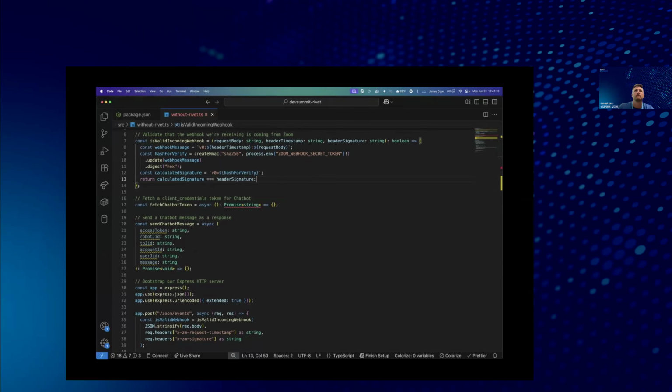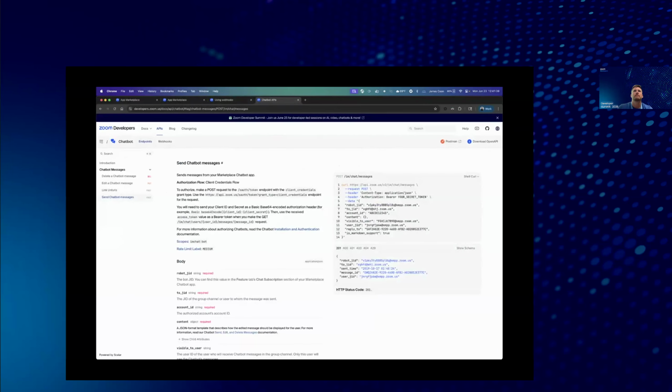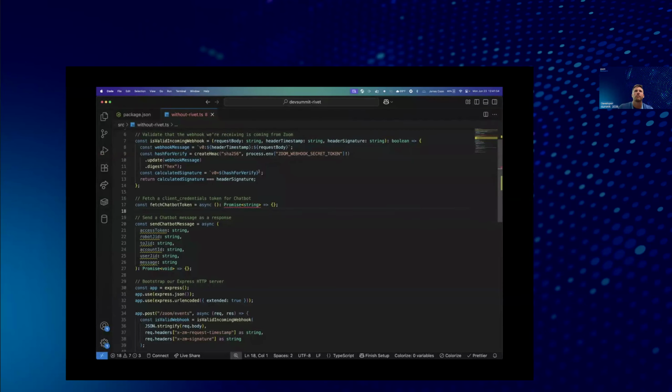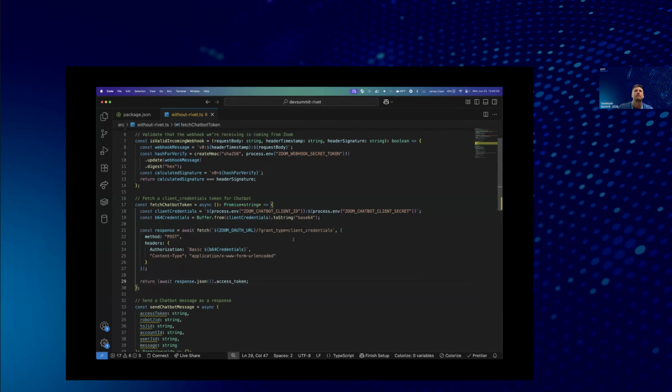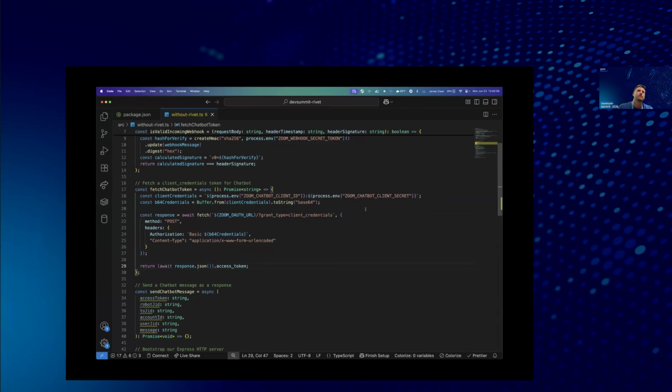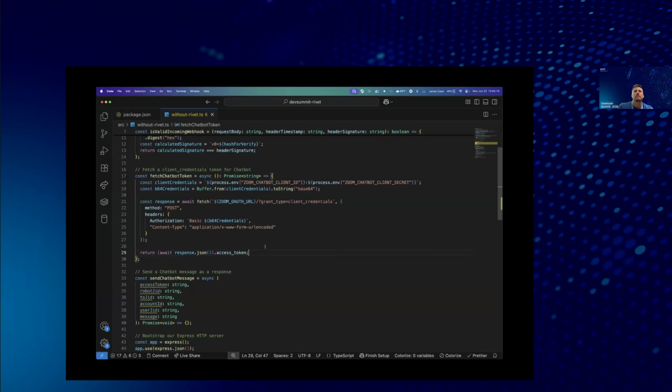Now we need to fetch a valid chatbot token. In order to do that, we can reference our chatbot API documentation, specifically on send a chatbot message. Since this uses a different authorization flow, client credentials flow, some of the information that you need is in this page. So we'll flip back over to VS Code and we'll create some code that will fetch a chatbot token using the chatbot client ID and client secret that we fetched earlier, that is inside of our environment variables, calling Zoom's API for client credentials, and then responding with the access token.